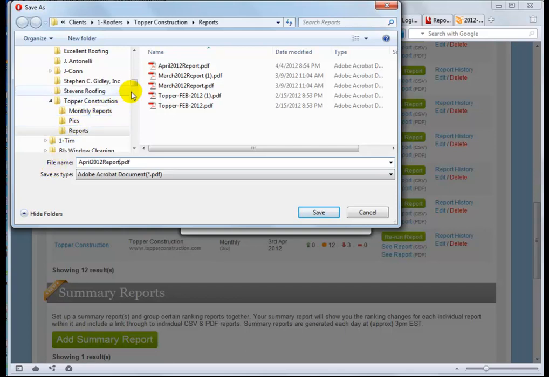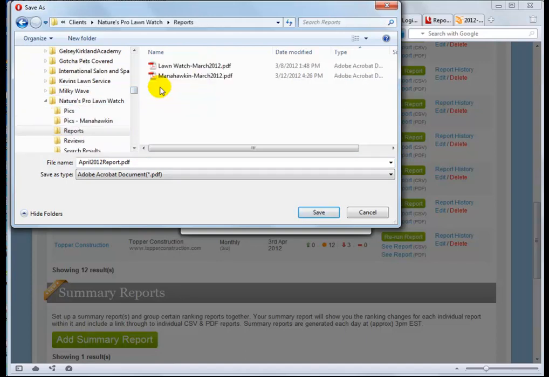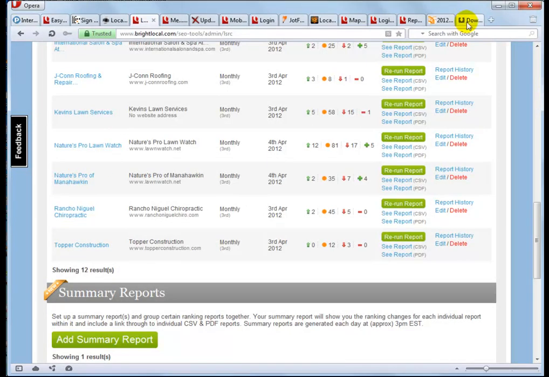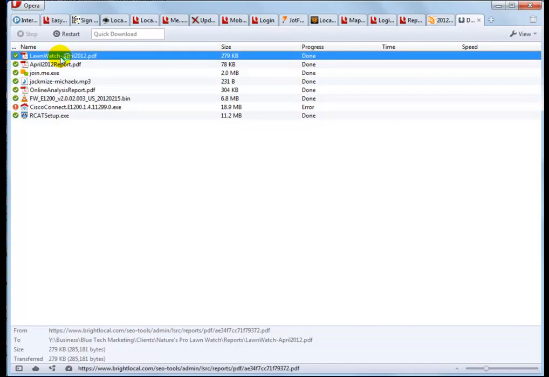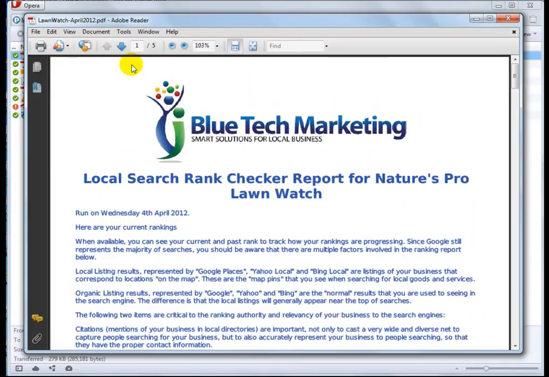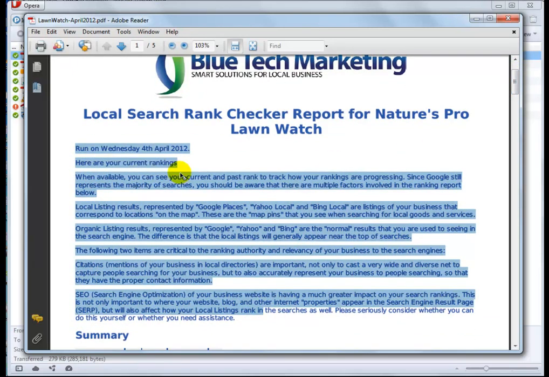April 2012 report, and that's a different client. It's going to be down here. Okay, so I'm going to have to do, they have two locations that we're tracking for them. So that's done, and as you can see, this part all looks the same because this is the same on every report.